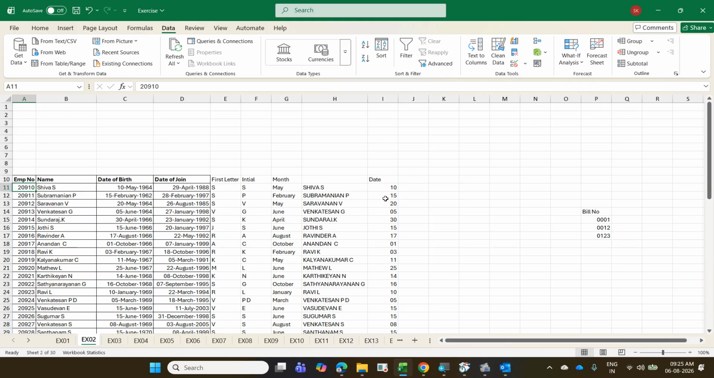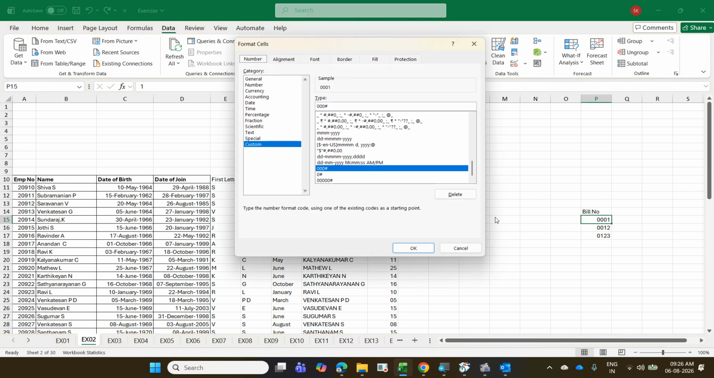Right? Then we have separated something: number, text, date. And I want the 0 to be prefixed, which means how many digits you want, you have to decide. Then you have to press Control 1. And how many digits do you want? Suppose if we want 4 digits, then how many zeros? 4 digits means 3 zeros. 5 digits means 4 zeros, and then hash.